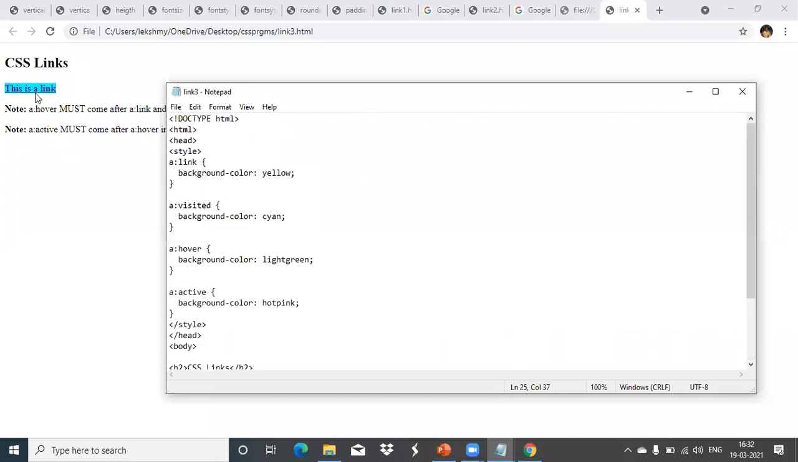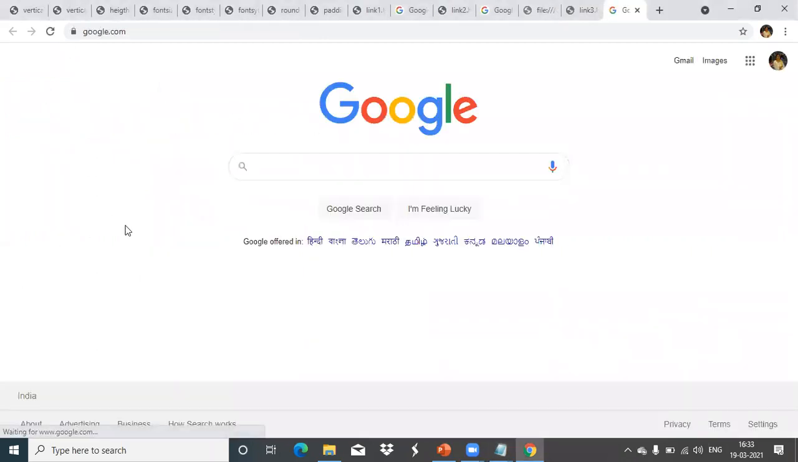So once the link is visited, it is showing that link in which color? Cyan color. First, initially, it was in yellow color. When we click on that one, it is visited, so it changes into cyan. When I keep the mouse on it, the background color changes into green color. When it is active, meaning when I'm clicking on that one, it changes into pink color.